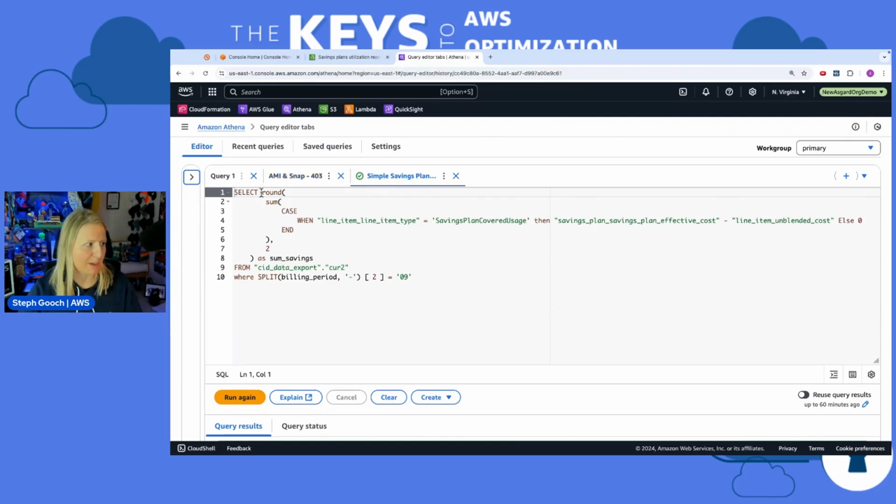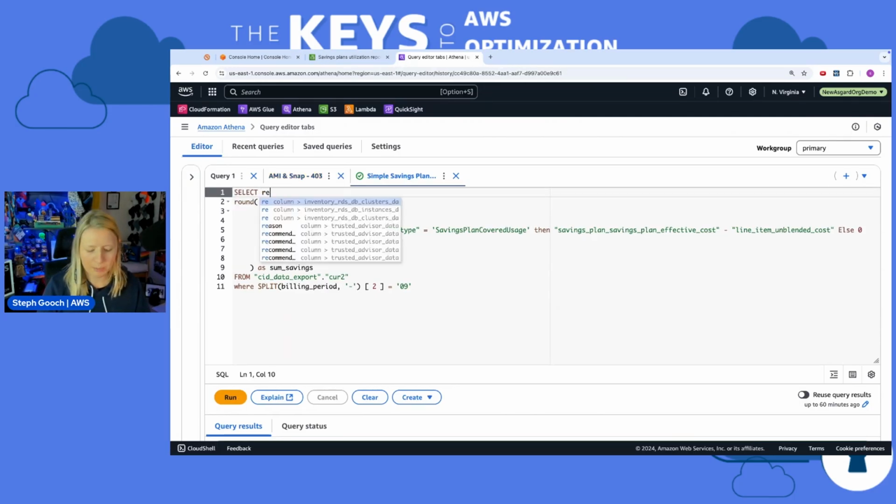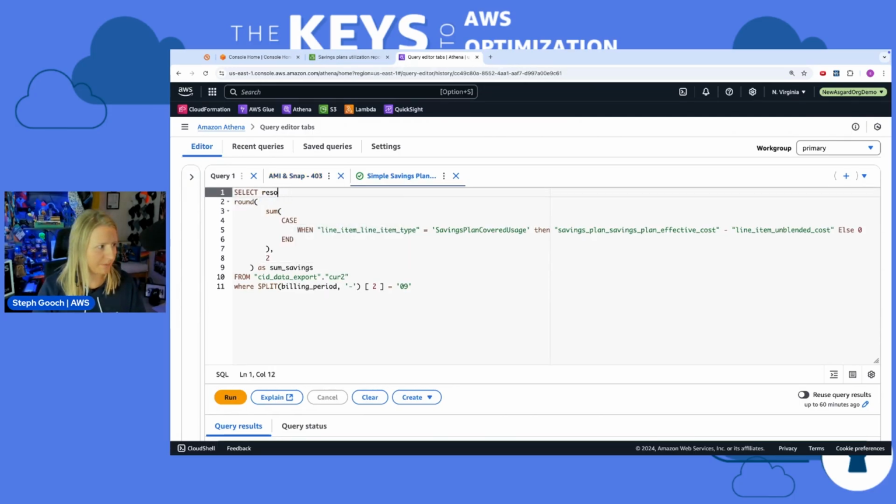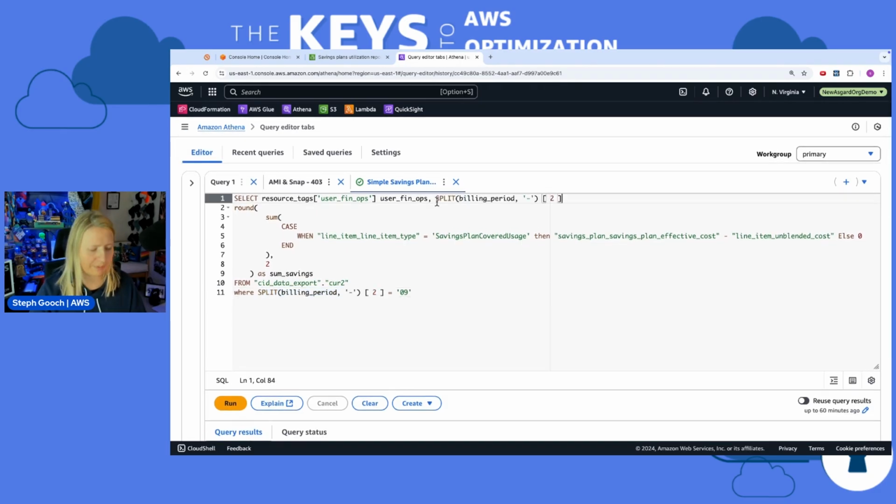So let's start to pull some information in. So we're going to bring in resource tags. I'm going to spell this wrong. This is going to be a user tag. So user underscore FinOps is the one I have. And we're just going to call this user FinOps to be easier. I'm also going to pull in month and year because we'll be using that in a bit to distribute our cost. So I can steal this from this extraction of the billing period here.